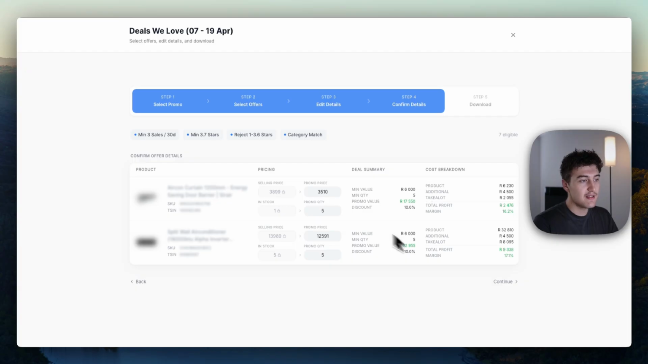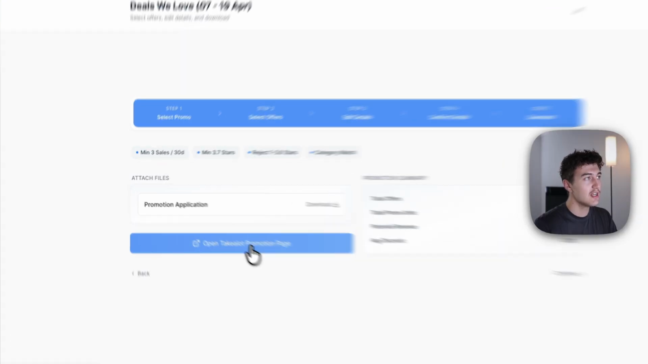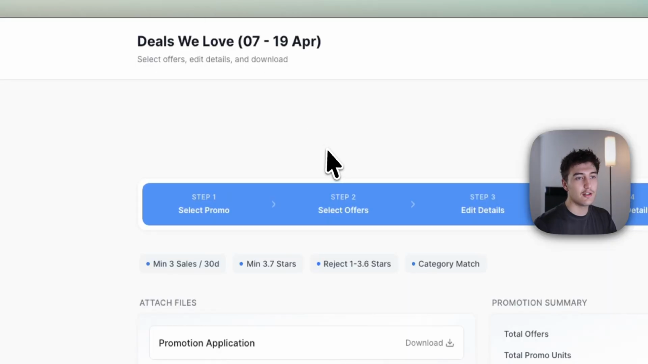Then the next step is I'm going to click on continue. So what you can do now is click on open Takealot promotion. It's going to take you straight into Takealot where you need to upload this file and then also download the promotion application, and do not rename the file. That's very important. So click on open Takealot page. That's going to take you there. And then we will just upload our file, which you'll see in the next step.